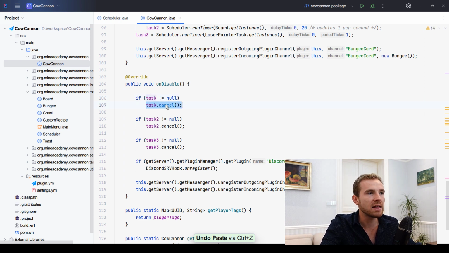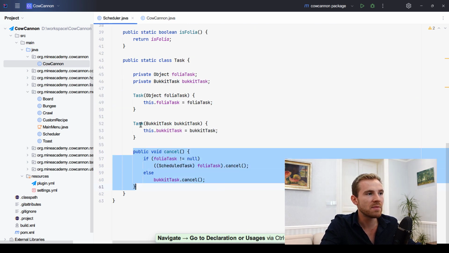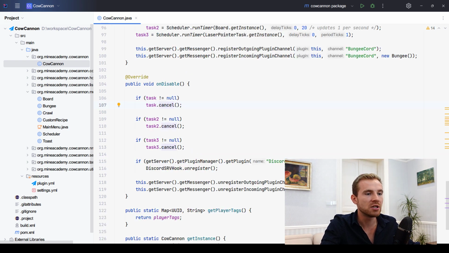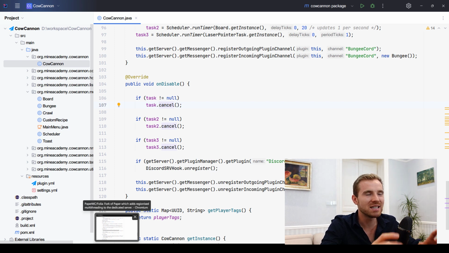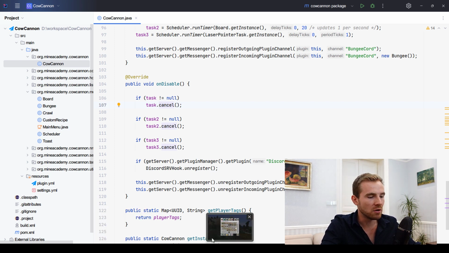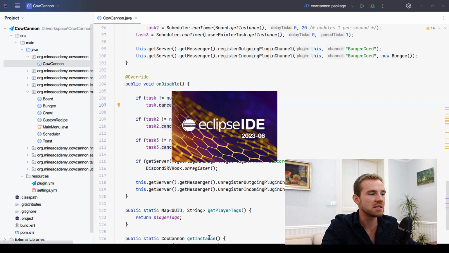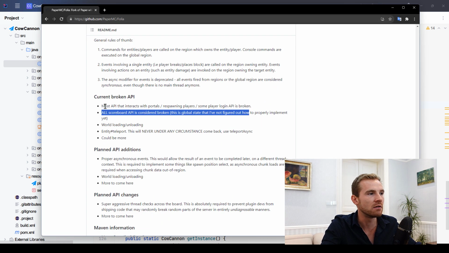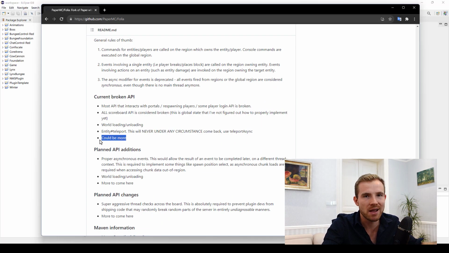And then I just call cancel, which will call this method, which will cancel depending on the platform. Very simple. So there isn't much to it. There might be more changes, but this is the 80%. If you want to learn about one more change that I actually discovered that is not documented right here, it says could be more, but I know that there is more.